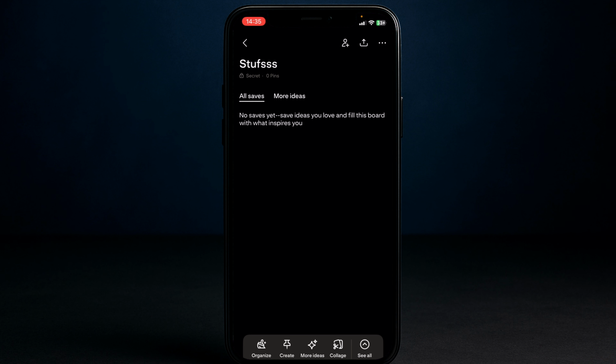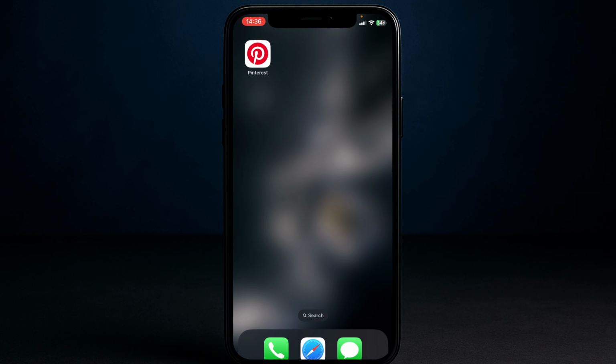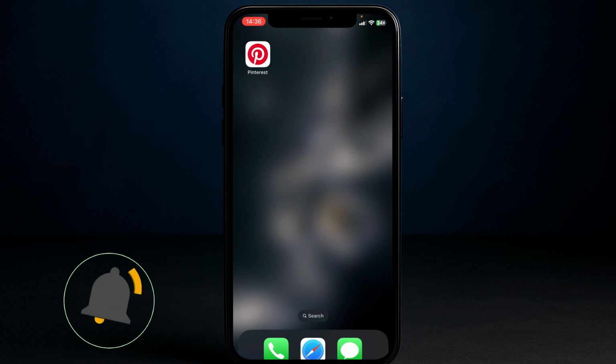Just remember, once you delete a pin or board, it can't be recovered, so make sure you really want to remove it before confirming. And that's it. This is how you guys can delete your board or pin on Pinterest.